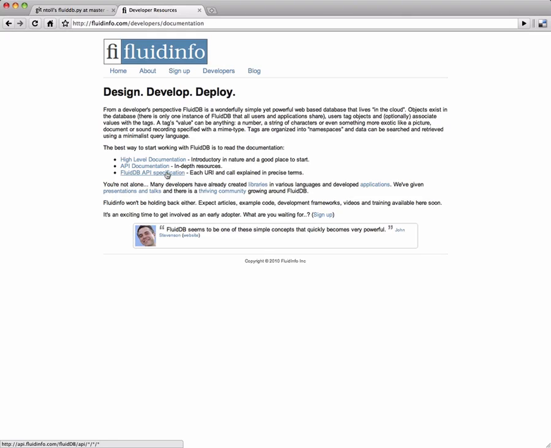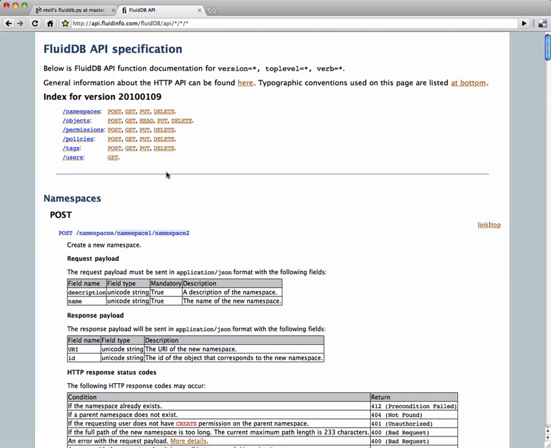You'll see the API in all its simplicity. It's interesting to note that the API documentation is generated from the source code for the web server's front end, so you can be confident that it reflects the actual implementation details. As you can see, to create a new namespace we need to post something.